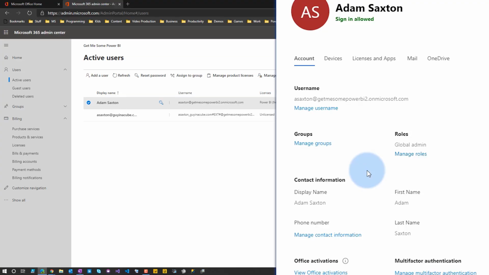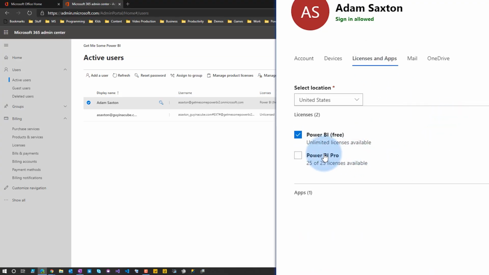The Power Platform admin, I'm sure there's other items that come with this, but one thing I know, it will allow you to get into the Power Platform admin center, so you can manage gateways, things of that nature. Or you could have the Power BI admin role and be able to manage your gateways there as well. All right, the other thing we can do from a user perspective is I can go to licenses and apps, and I can see here that this user has Power BI free.